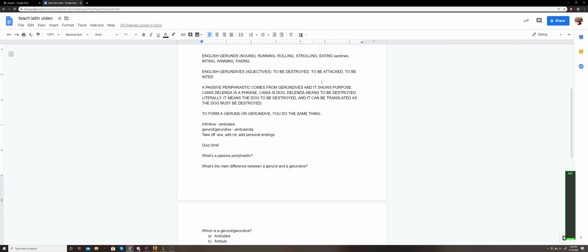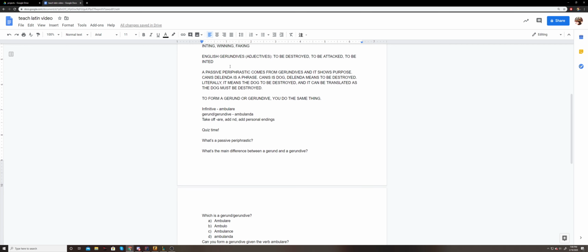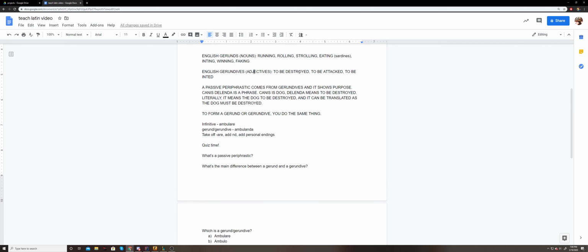Those are the main differences between the two, and we use them in English all the time, like running, rolling, strolling. Okay, and then gerundives are adjectives. They're most commonly translated as "to be verbed." So these examples here are very exemplary.